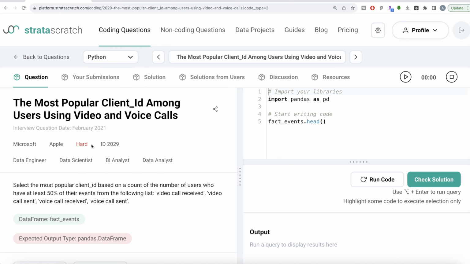The difficulty level of this question is hard. This question has been asked in Microsoft and Apple interviews, and it's a great question if you are preparing for data engineer, data scientist, BI analyst, data analyst roles. Okay, let's jump right in.